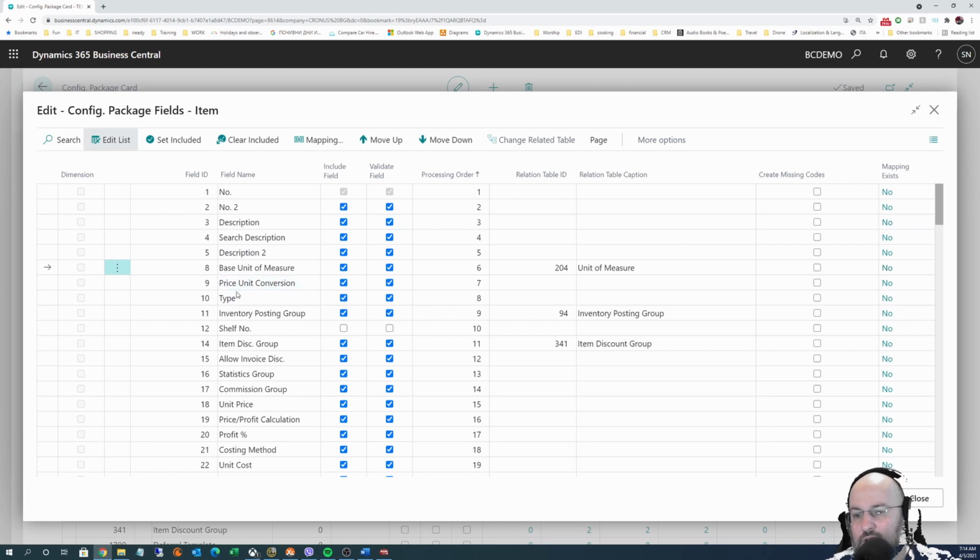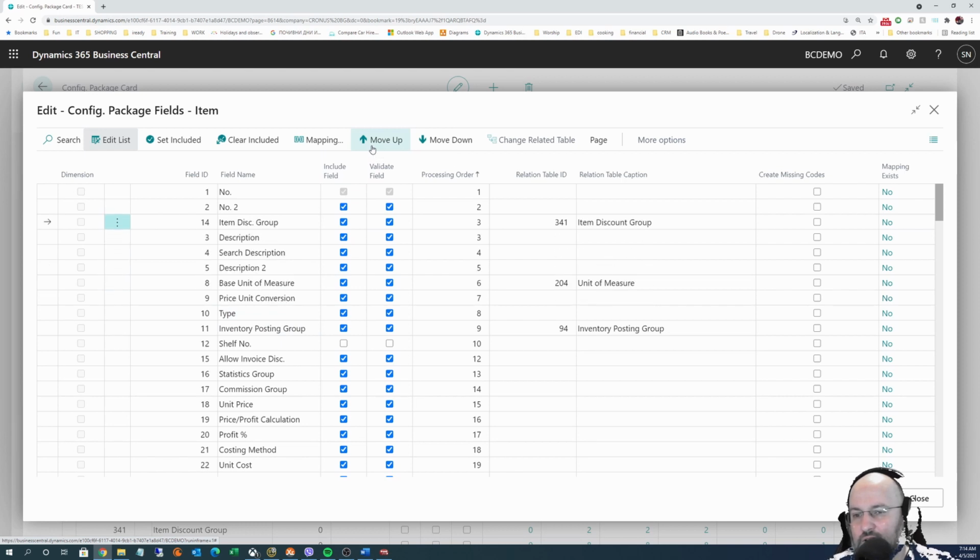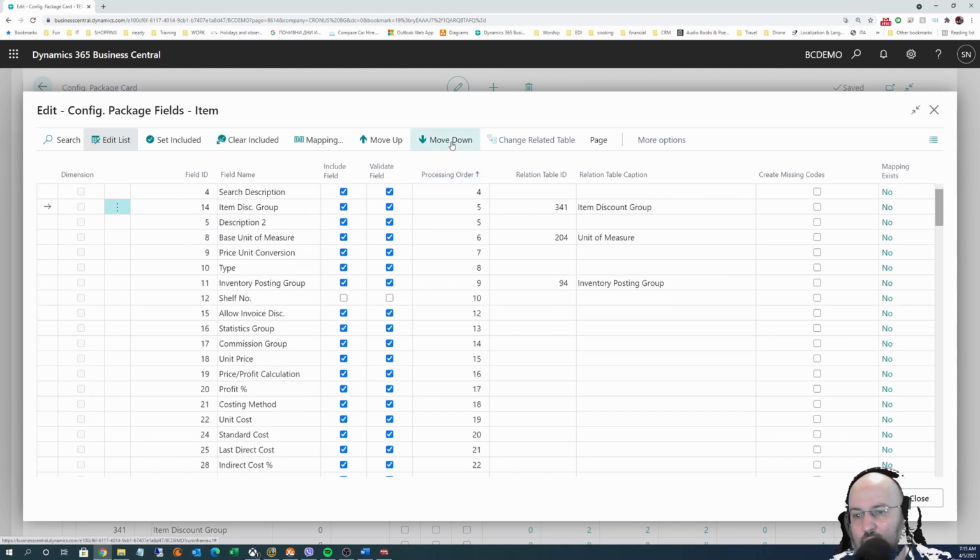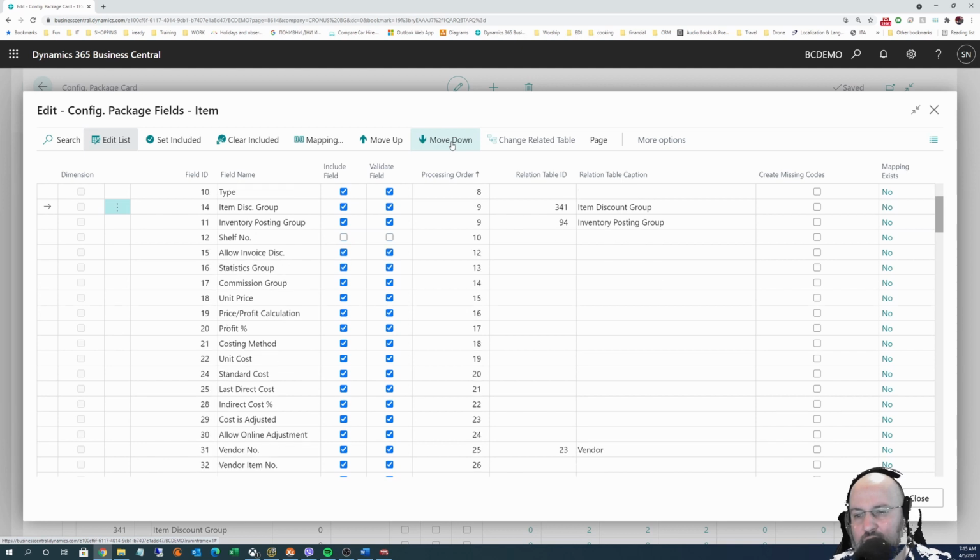So what you can do is, if you have a reason to change the type before the shelf number, then obviously this has to be on top. But if you want the shelf number to be imported first, or let's say the item discount group, then you can actually hit this and move where this field is in the validation order. And you can see it. Basically, this is really the order in which the fields are going to get populated once the import happens. So this can be quite important depending on how you do it.